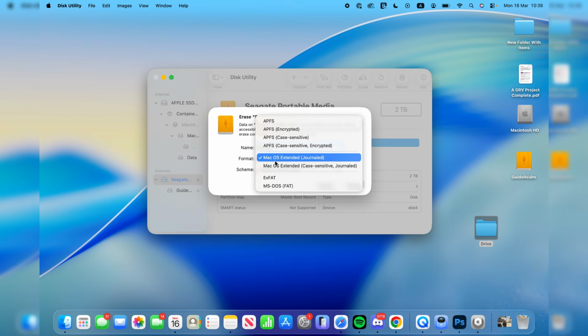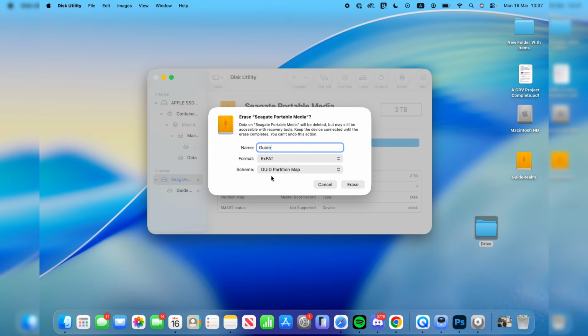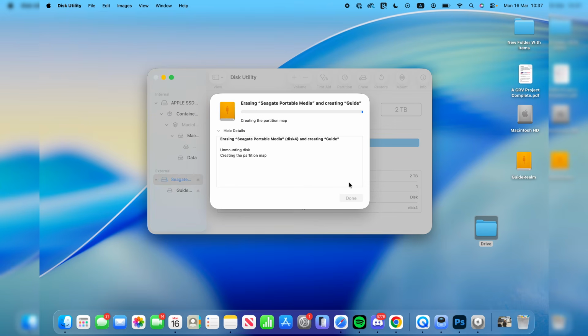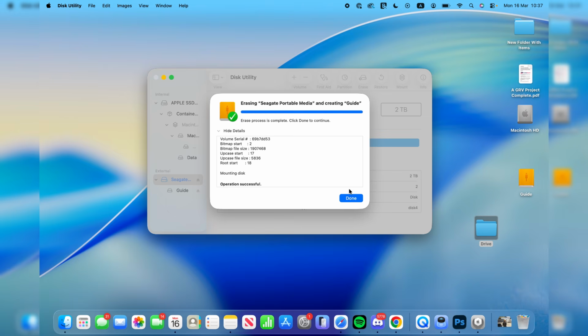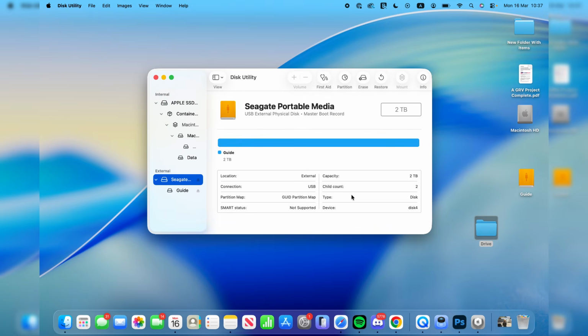Now for formats, there are different options here. If you're using this just on a Mac, you can use APFS. That's a really great option. If you plan on using it also on Windows, then make sure you use exFAT like so. I like to use this across Windows and my Mac, so exFAT is going to be the best option. Then we'll press erase, and everything is going to be erased from it and it's going to be formatted. So that's it. You can press done.